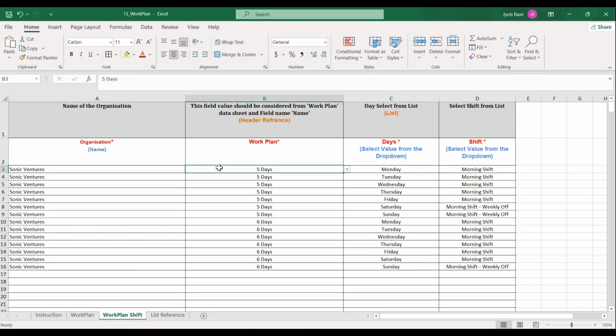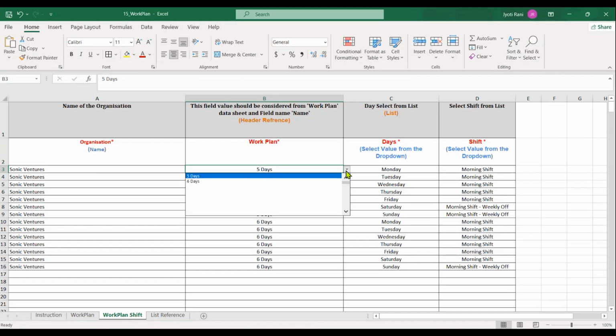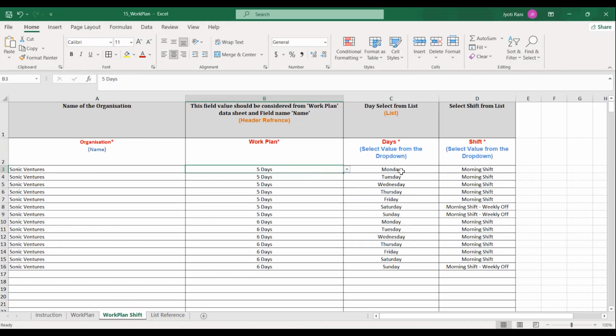For the work plan, select the exact work plan name you defined earlier. It must match perfectly. In the work plan sheet, we created the 5-day or 6-day plans, so here I am picking the 5-day plan. For the day, select the day of the week, from Monday through Sunday, from the drop-down. Here, I started my work plan from Monday.